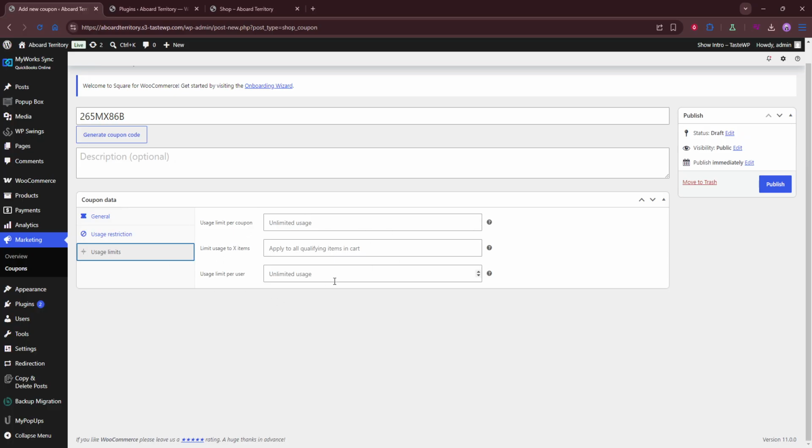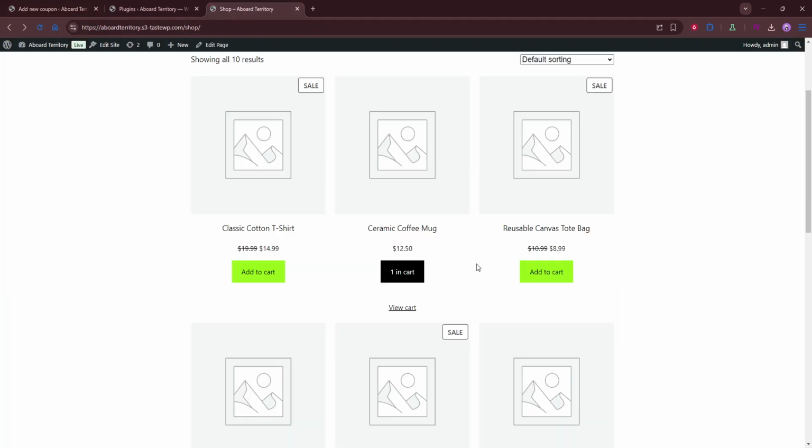Finally, publish the coupon and test it on the cart or checkout page. Testing is important because it confirms the code applies correctly, the discount amount is accurate, and any restrictions or limits behave the way you expect. Once everything looks good, your coupon is ready to use.